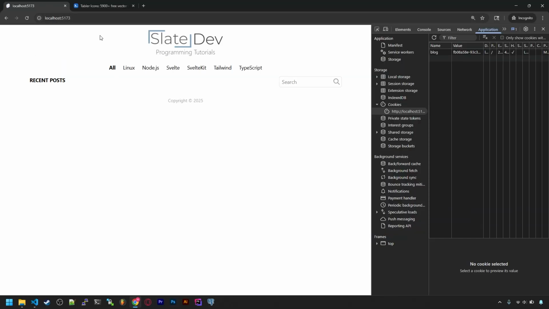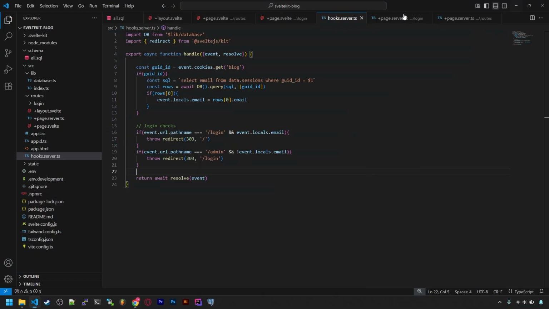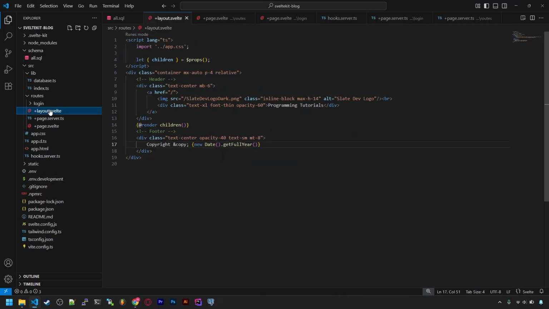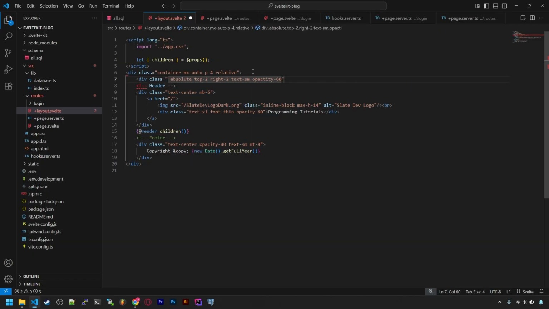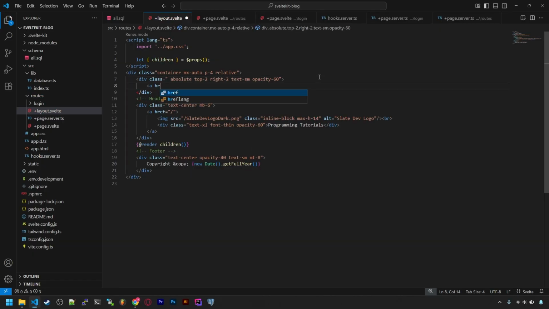Now that we have a way to log in and a way to check if someone is logged in, let's go back to our layout code and add a logout and admin link to the header. We can put it in the top right corner if we want, but we only want it to show if they already logged in.